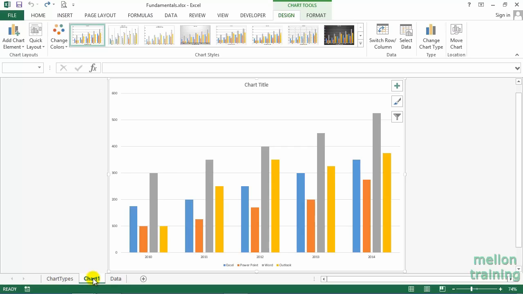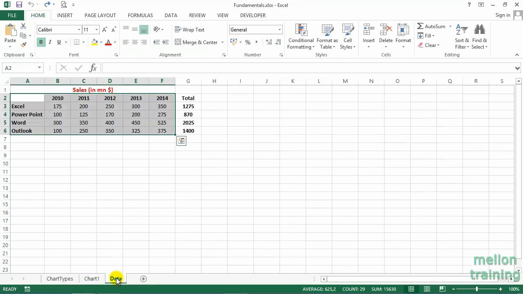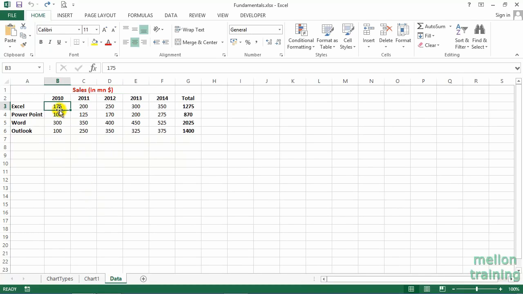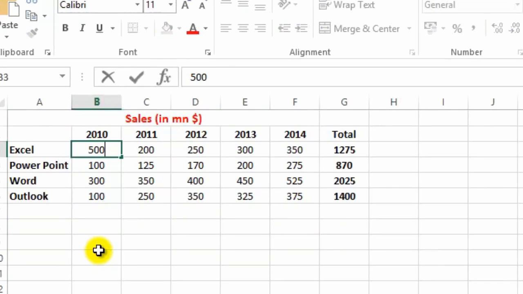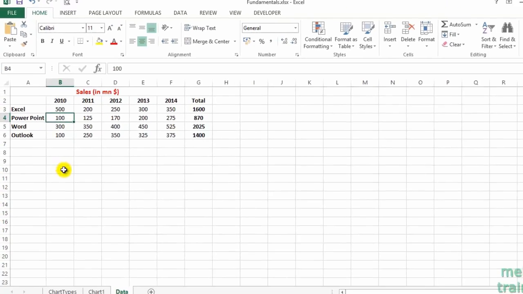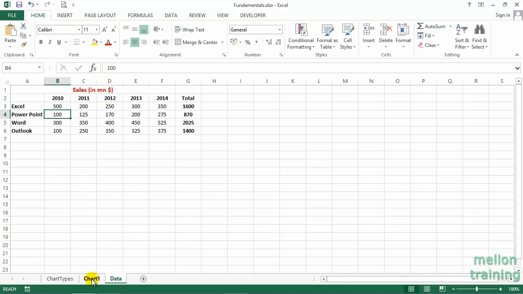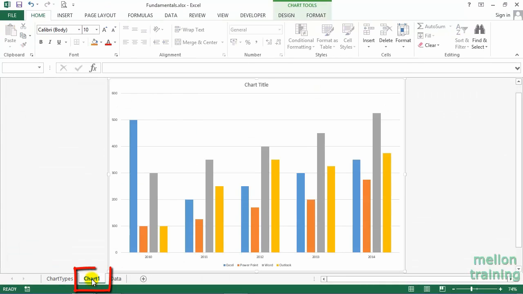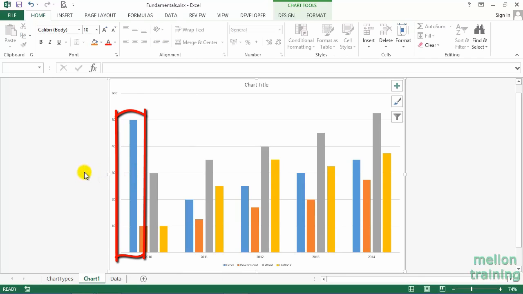Of course, by making changes to the values of our data, the chart will be changing, even though it is in a different worksheet. Let's see it in practice. Go to Data Worksheet, change cell B3 and type 500. Enter, then go to Chart 1 and see the difference. Press Undo from this button now.